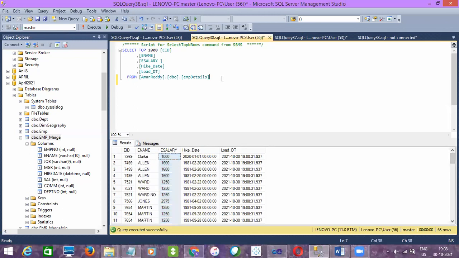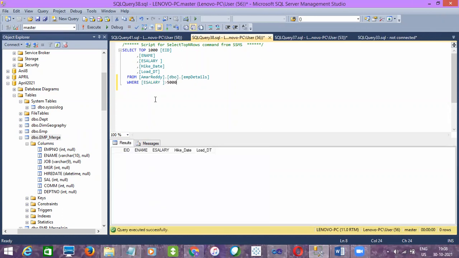Maybe let me give a filter where salary greater than 5,000. It should not return any values. Do you have it? No, right? So it is working fine. Let me resend you the link. Join back, guys. We'll give more conditions and check it.